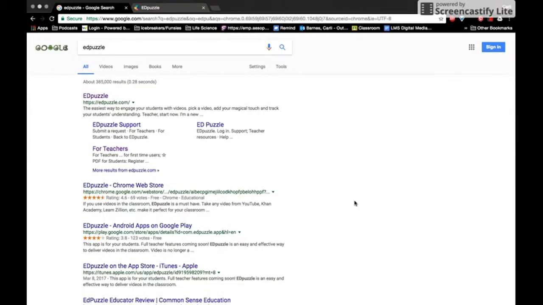What I like about EdPuzzle is that it allows for that flipped classroom experience, and then you can still choose how you want to deliver the content. So based on our district homework policy and just how much homework I like to assign in 7th grade science, I tend to use it as an in-class activity.